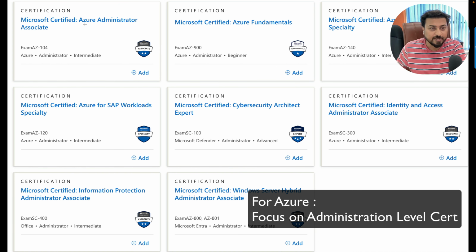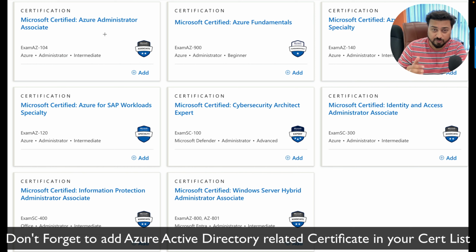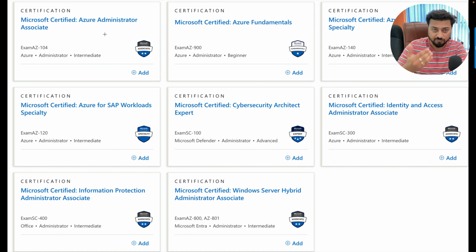You can also look at Azure Administrator Associate. So you need to look at the administrator level, and don't forget to add Active Directory in your certification list if you want to go for the platform. These are three important certificates I'll recommend if you want to go into cloud penetration testing.